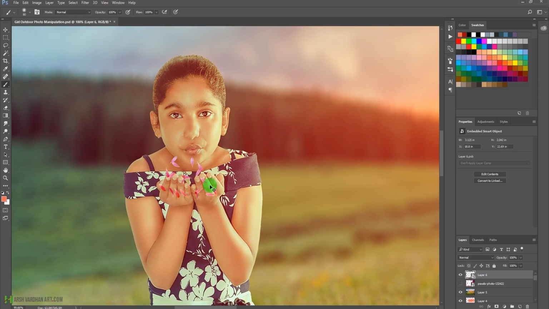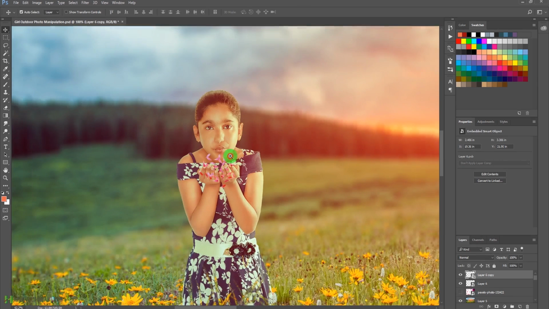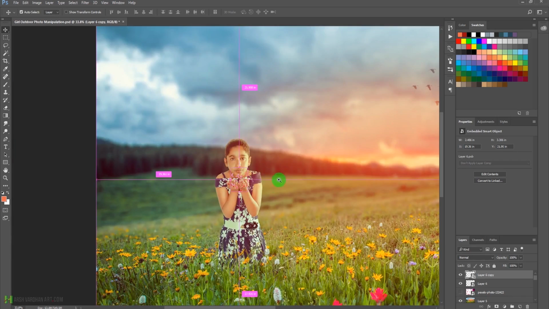Now you can see we'll create a duplicate copy of it by pressing Ctrl J or Command J, and using the move tool we can move them over here and press Ctrl T and hover your mouse on one of the corners and rotate them. Okay, so that way we'll be having a mix of all these.